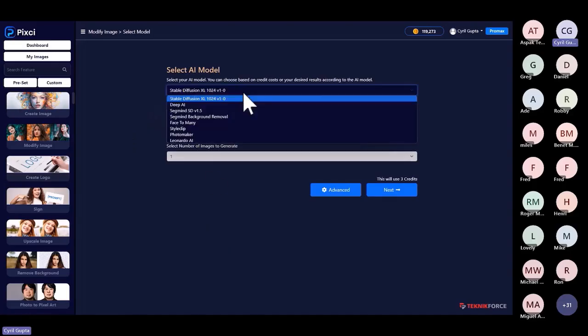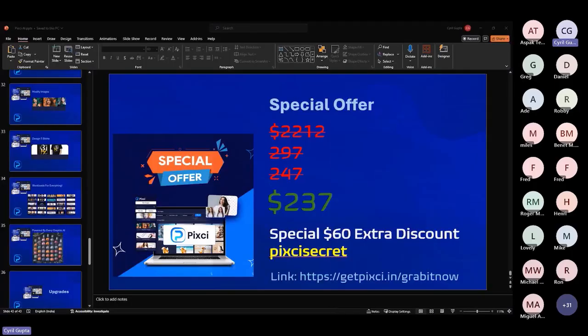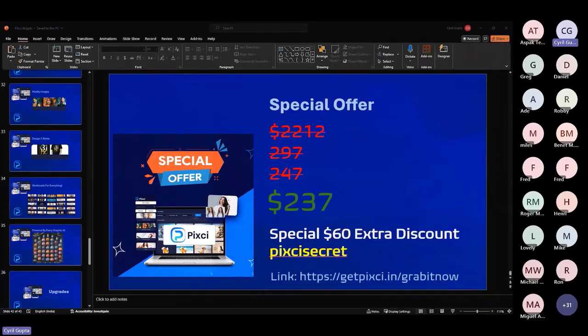Let's take an example. I'm going to choose Face to Many this time and just make myself into an oil painting. Let's try that. You can select the number of images if there is an option. In this AI, there's only one. Click next, upload an image. Let's use this one. Click on generate. And here you have an oil painting version of the image.